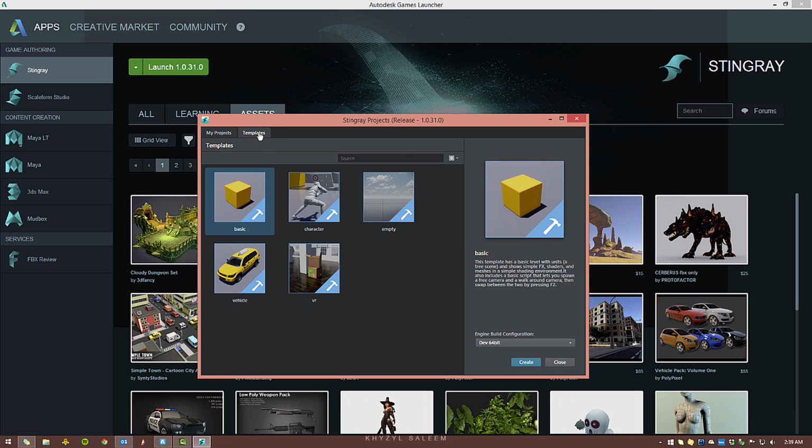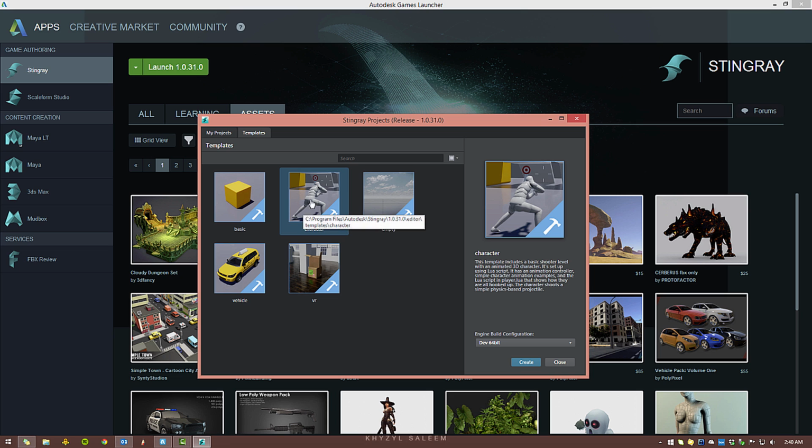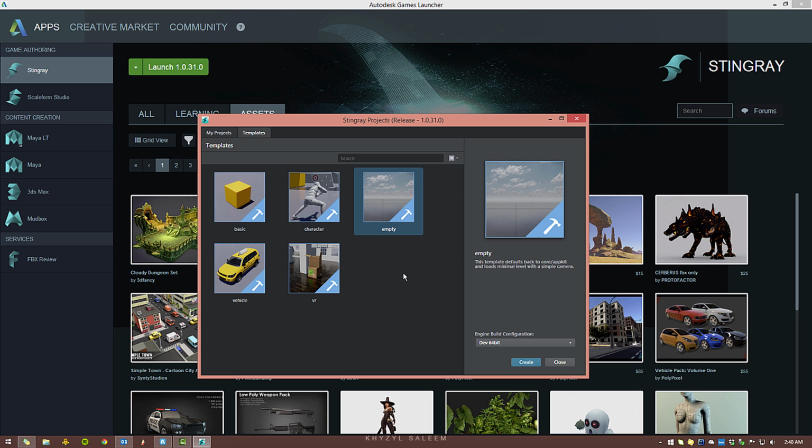Here is the templates tab, and it allows us to create new projects based off of these templates. So you have a basic template, it's a very simple template. If you look on the right here, it tells you everything you need to know about it. It has a basic shading environment associated with it and some scripting for a camera and a walk around camera. Then we have this character template. If you're doing anything with an animated 3D character, it's got everything all set up for that. We have an empty template, self-explanatory. The vehicle template has vehicle physics and so forth.